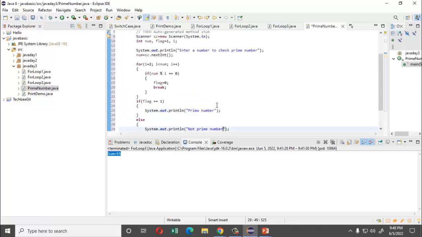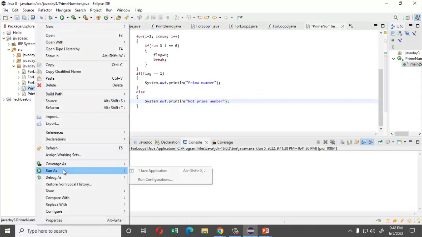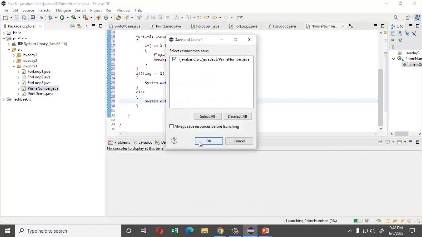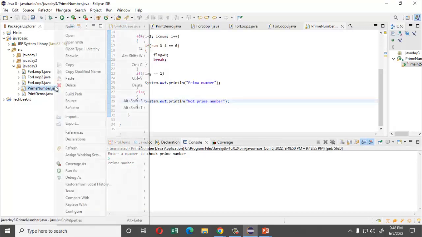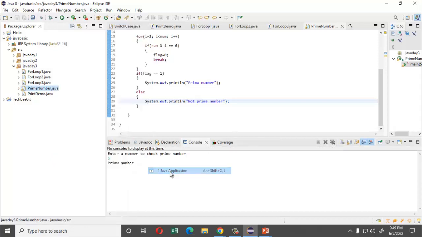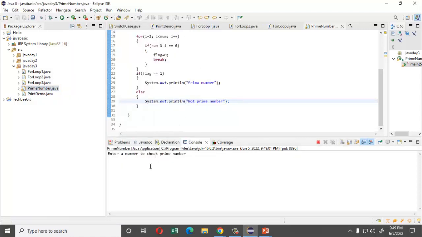Okay, now the program is done. Let's check it out. Now I have entered 5. You see that 5 is a prime number. Now again run it. I'll give, say, 9 here, and what will happen? It's not a prime number. So here you see it's not a prime number.